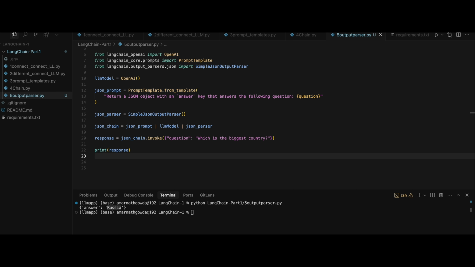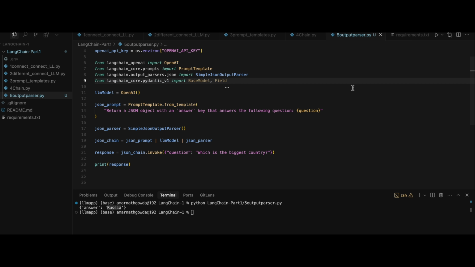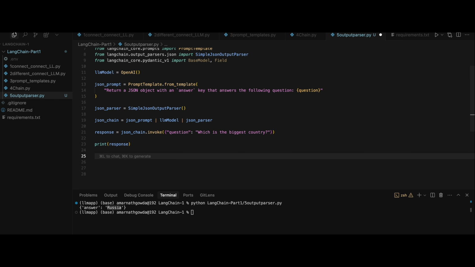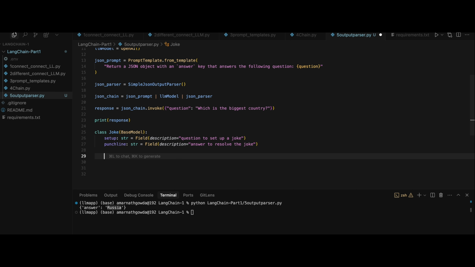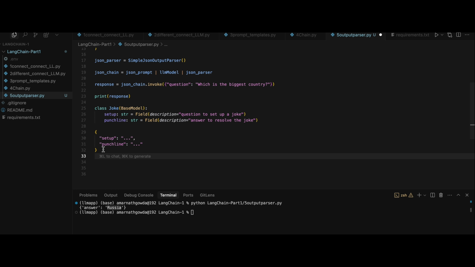For the structured JSON format we use Pydantic. So first we will import Pydantic, the BaseModel and the Field. First we will create the class which we require for the JSON format. So here we have created the Joke as a class. In that Joke class we have the JSON format, where one element will be the setup and another is the punchline. So after initializing, the output JSON format will be like this.